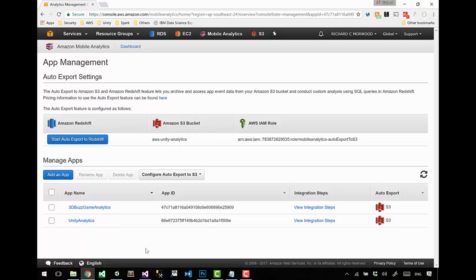Okay. So we set up the app 3DBuzz Game Analytics. I'm going to tick on this one, and then go configure auto export to S3, enable auto export. Oh, that's awesome. That's pretty cool. And then it should have asked me for stuff. Well, it already says auto export. Auto export to S3. Oh, it's already been exporting to S3. Redshift has been configured for this bucket. Oh, I get what it's doing.